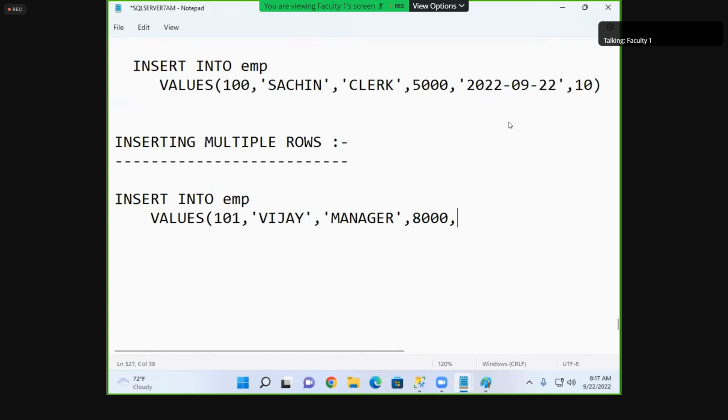If you want to give today's date, no need to type 2022-09-22. Simply we can say GETDATE. What is GETDATE? GETDATE is a function. That function will return today's date. So if you want to insert today's date, no need to type. Simply say GETDATE.